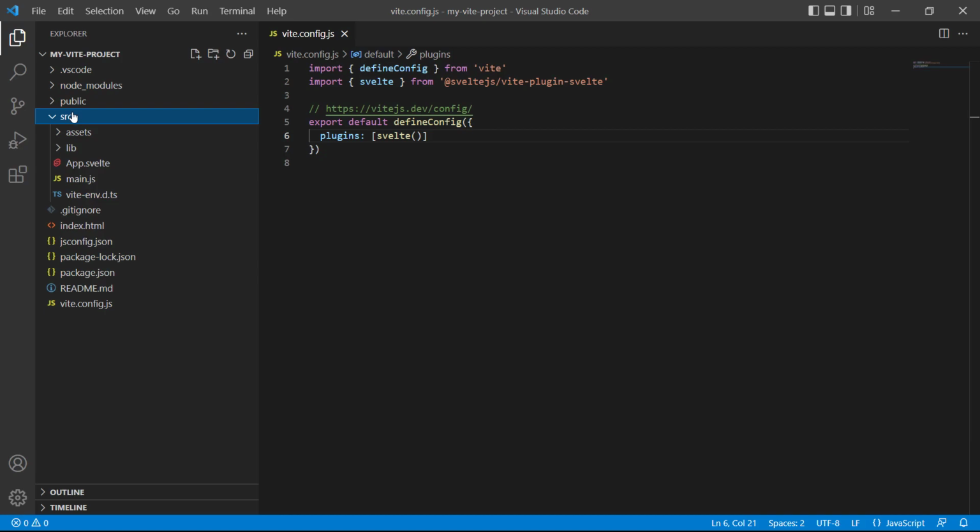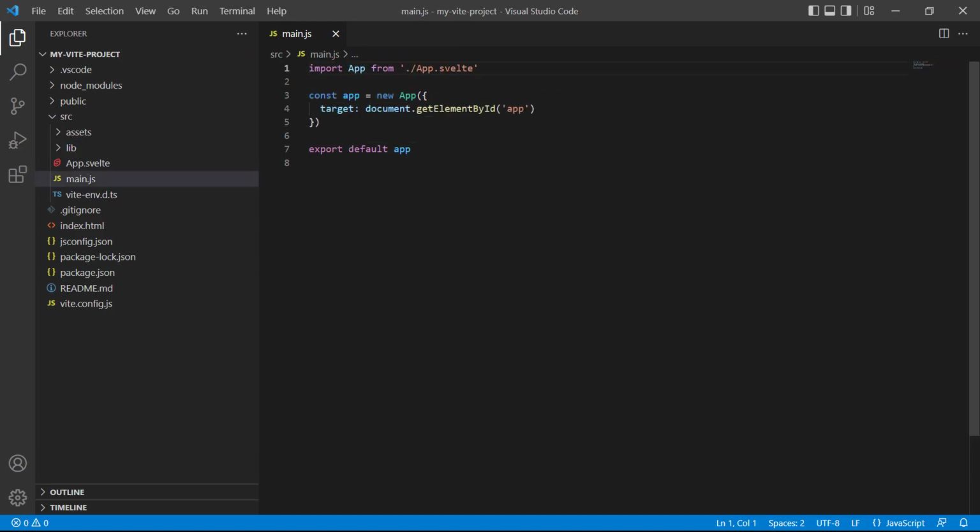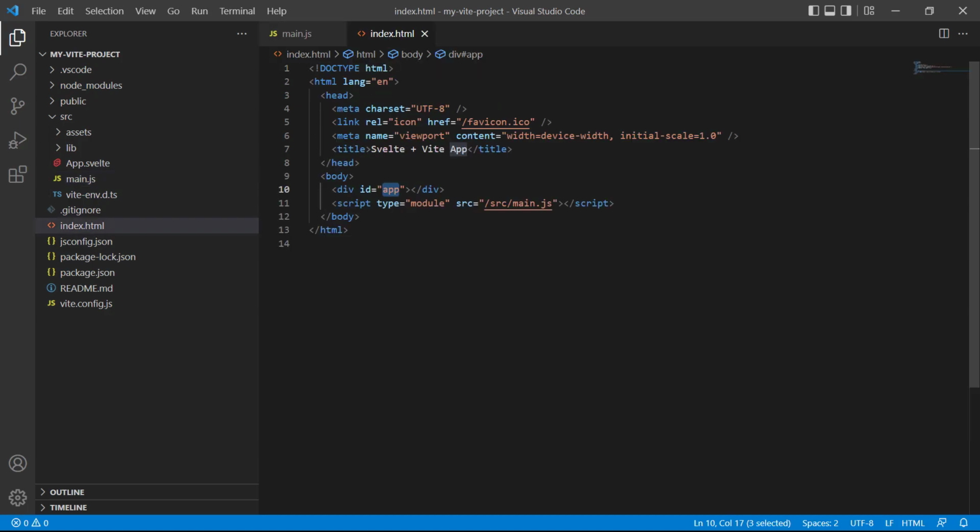If we go into the source directory, we'll see a new folder called lib. That's just where Vite stores components, but you can change the name to something else if you like. We'll leave it as it is. Another change we should be aware of is that Vite mounts the Svelte application instance to a div instead of the body. If we open the main.js file, we'll see the target option is set to an element with app as the ID. And if we open the index.html file, we'll see that div inside the body.